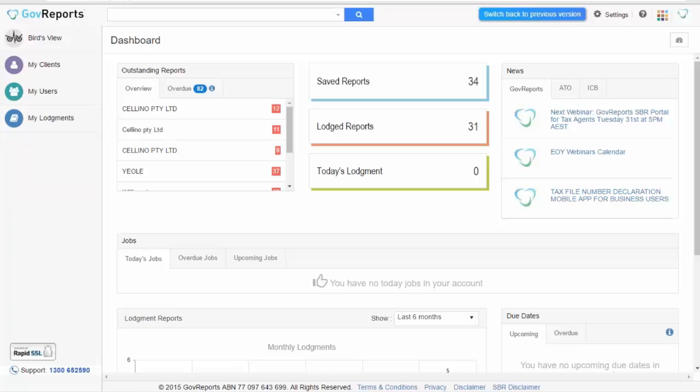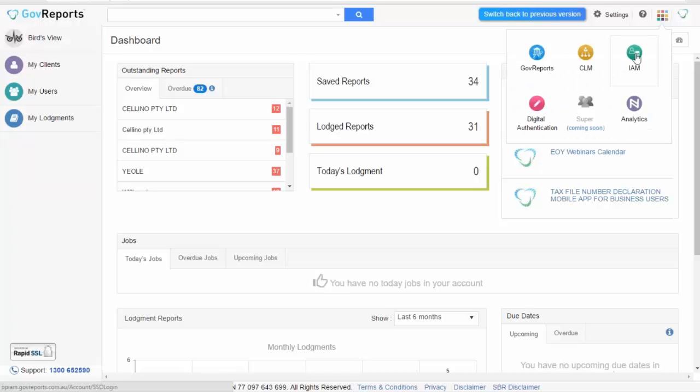Sorry, I got a message. Mark asks, the ledger program and the CRM modules, are they going to be added for tax agents later? Yes, we currently do have the ledger, which is called the IAM, the Interactive Accounts Manager. You can certainly get access to it at the moment. If you're already a GovReports account holder and want to trial it, just send us an email or give us a call, and we can assist you with that.